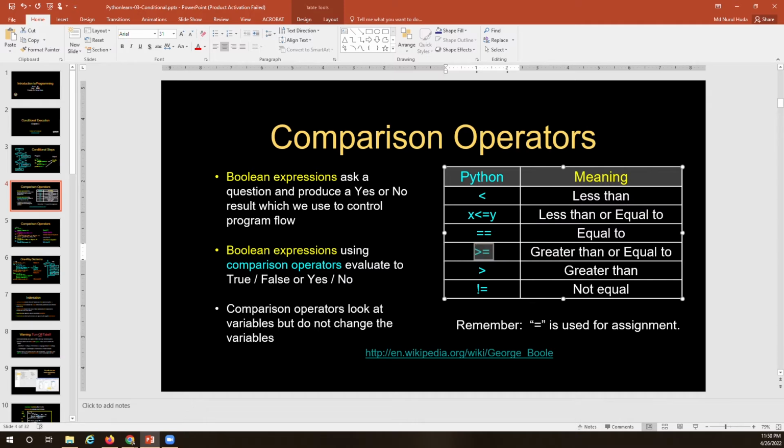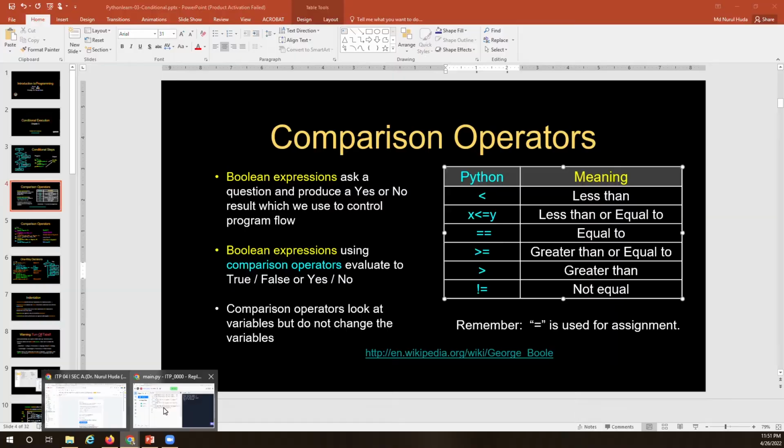This comparison will give a true result when the number on the left side is greater than the number on the right side, or the number on the left side is equal to the number on the right side. And the last one is not equal to. So we can use some of these.